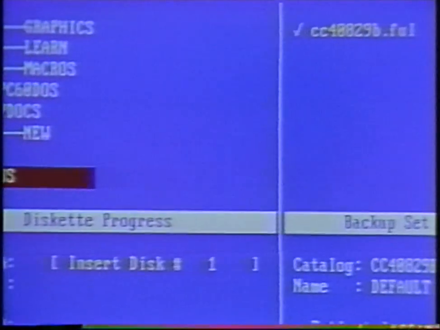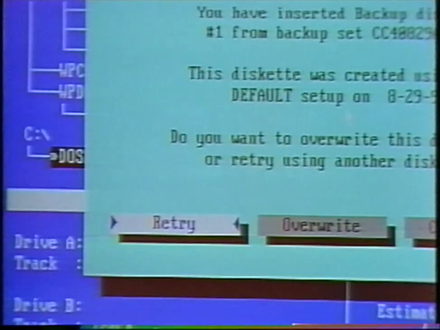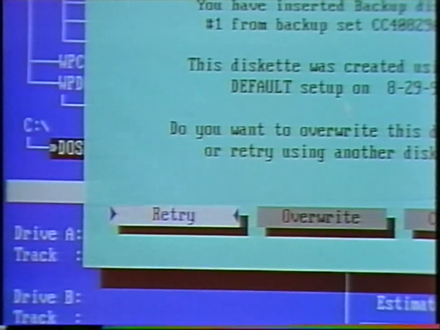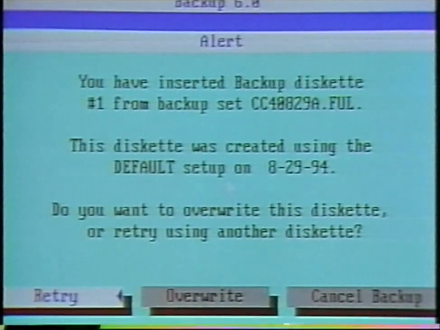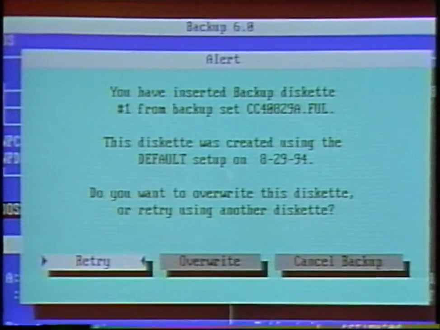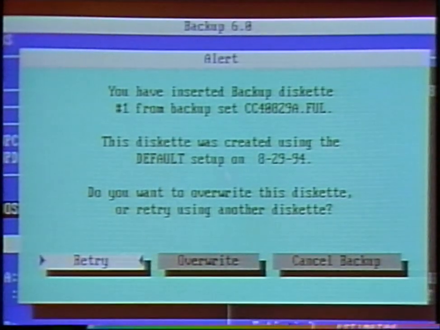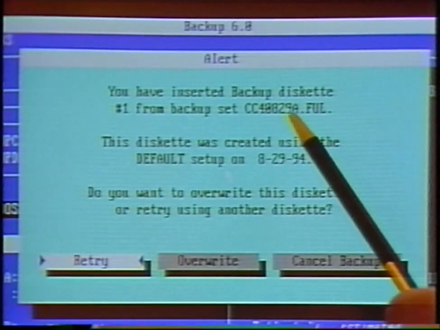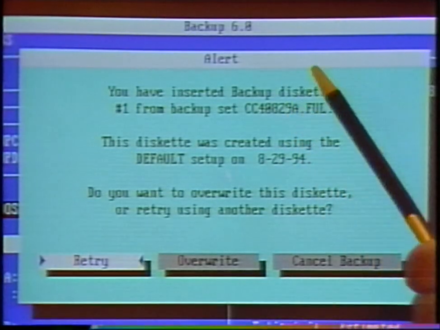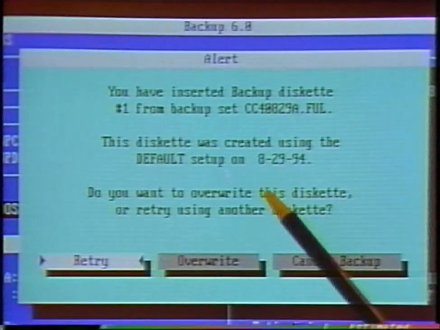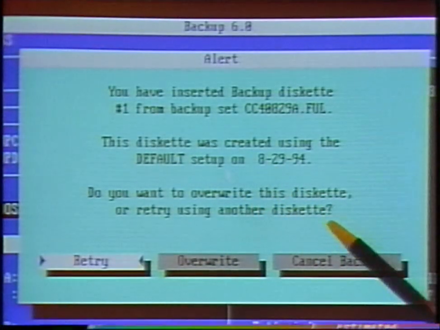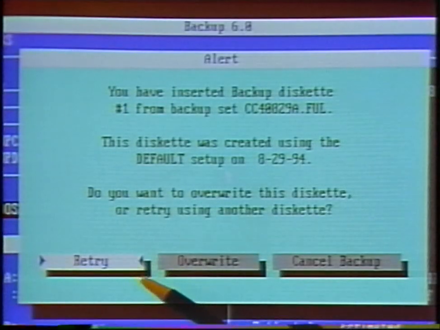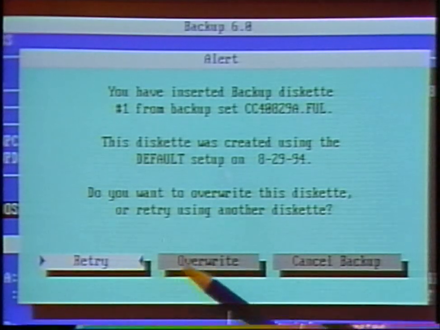Notice on the lower left-hand corner, if you already have something on the disk, in this case we do, a previous backup, you can choose to erase, to overwrite this diskette, or retry using another diskette. If you want to retry, just take out the one that's in there and put a different one in and then retry. In this case, we want to overwrite.